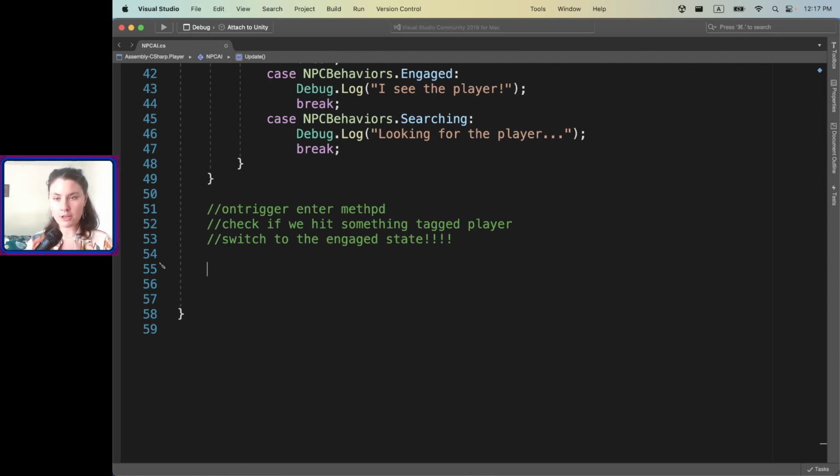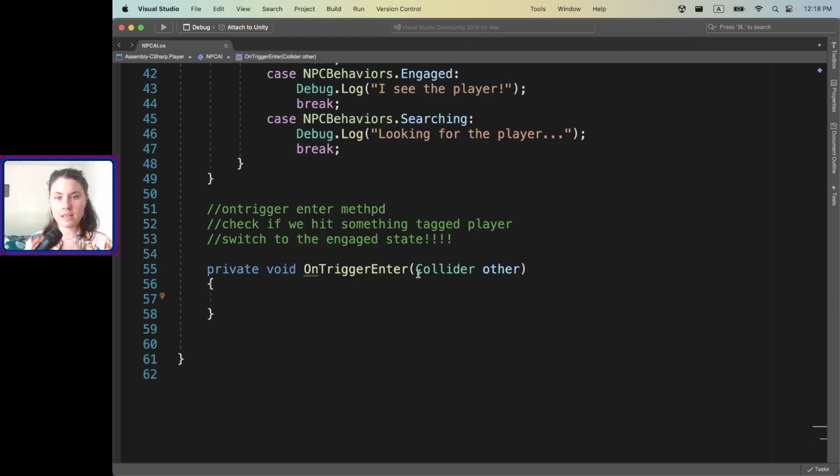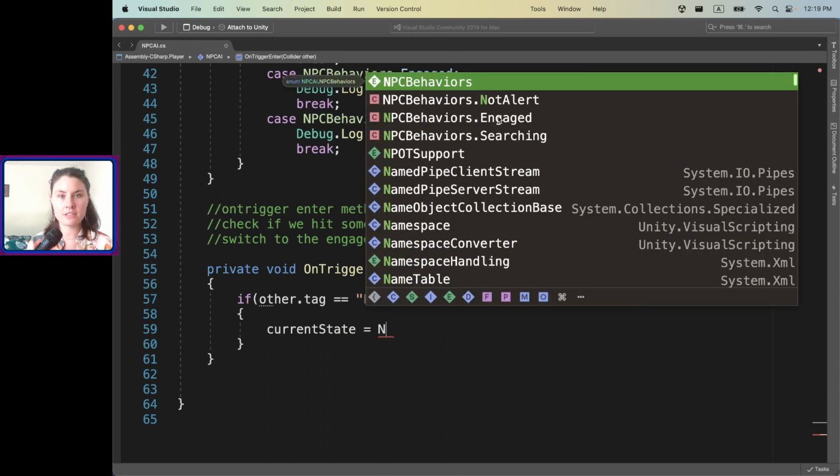So our on trigger enter method is a void method and it's called OnTriggerEnter. There you go. And the parameter here, what this is storing is the thing that hit you. So the thing that has entered that collider zone is stored within this variable called other. So in order to check if we hit something tagged player, what we're checking is what is the other thing tagged as. So we're going to check if, and then open up parentheses, other.tag is equal to the string player. And if it is, that means that we've successfully hit something called the player. And let's switch to the engaged state by saying our current state equals NPCBehaviors.engaged.